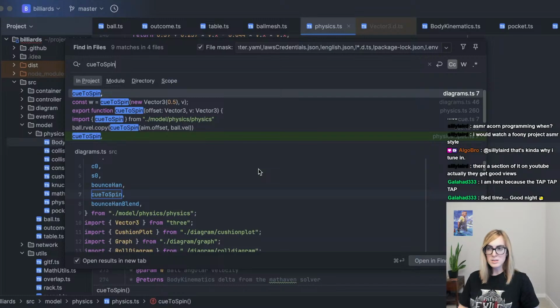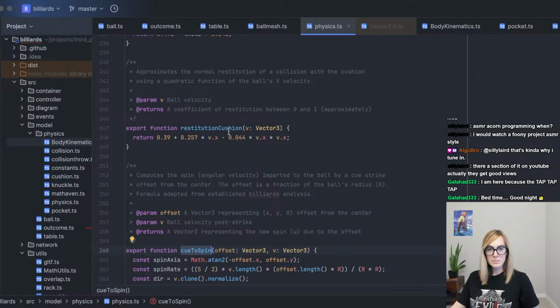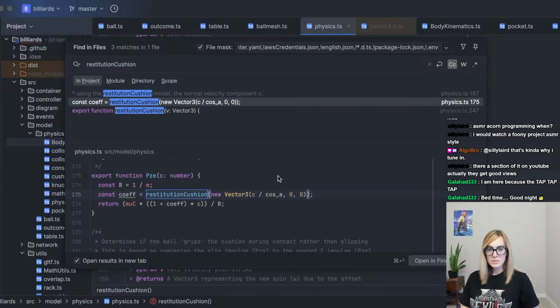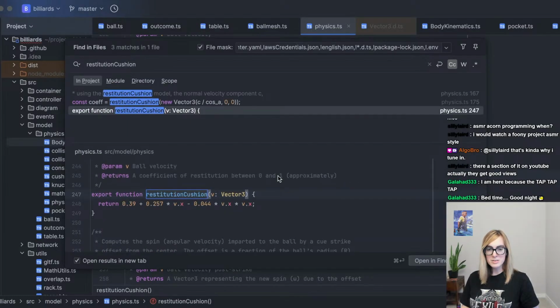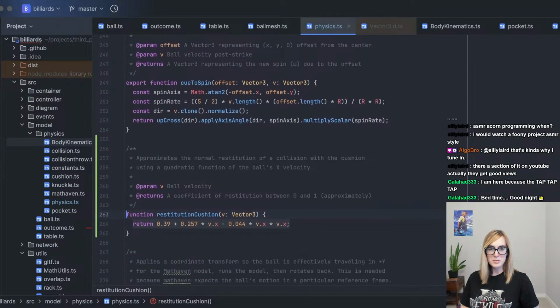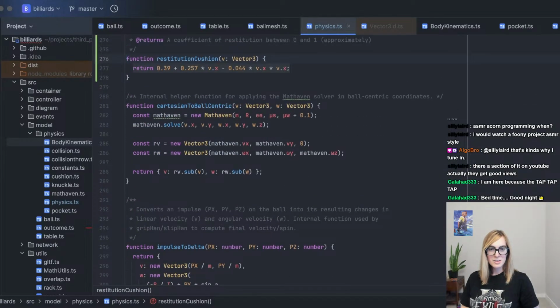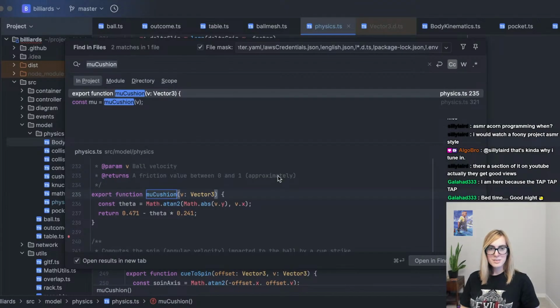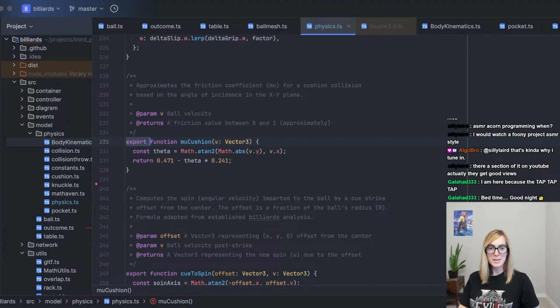Cue spin, I'm guessing, is used. Yep. The hell this is. Approximates the normal restitution. This isn't exported. That's a function. Okay, let's move that on down. That's not exported either. Okay.